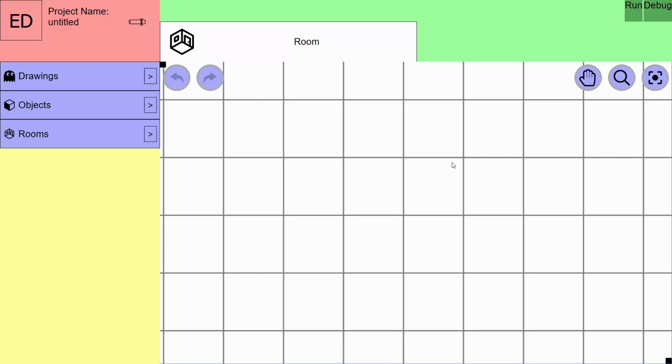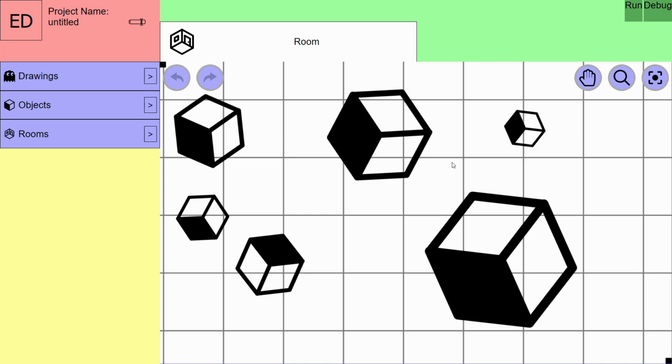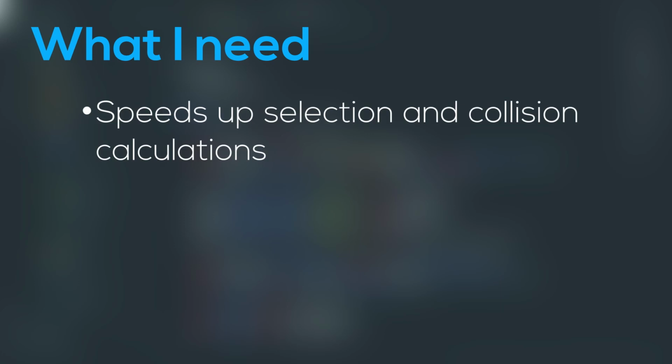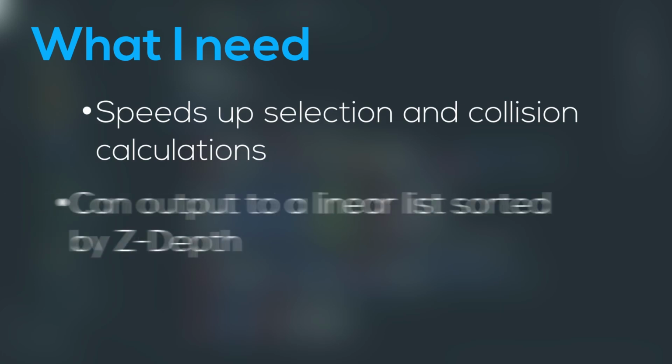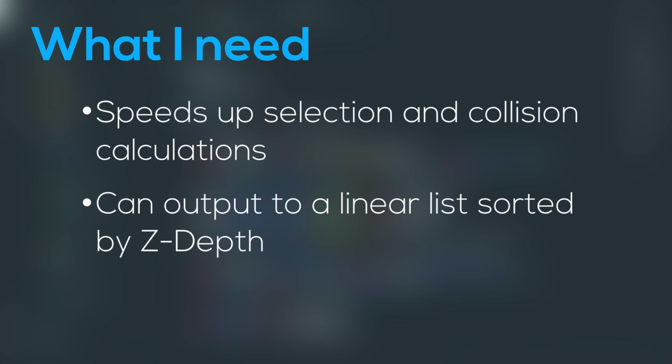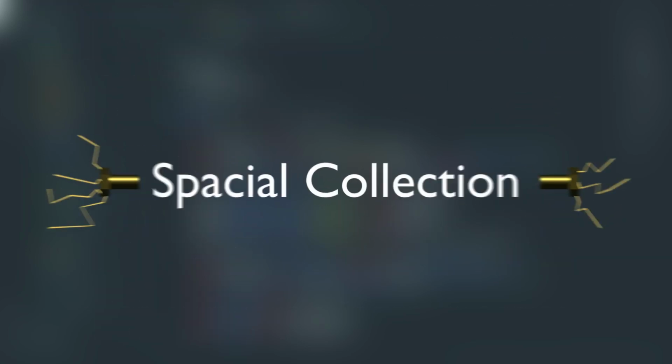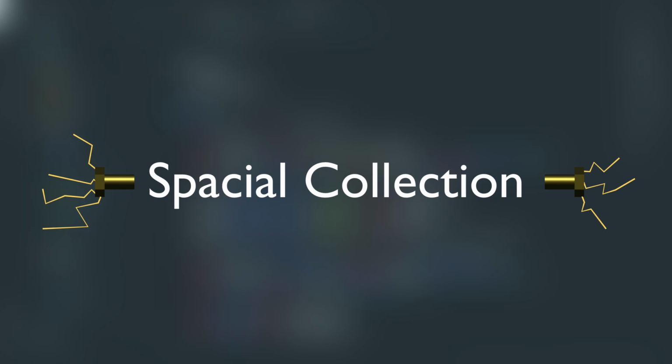Now that that's all over, time to add some instances. This is where things got a little interesting from the programming side. I needed a data structure to hold them, which would make selecting and collision checking fast and easy, but also one that would allow me to get all the instances ordered by depth for drawing. I settled on this weird Frankenstein's monster of a data structure I'm calling Spatial Collection.